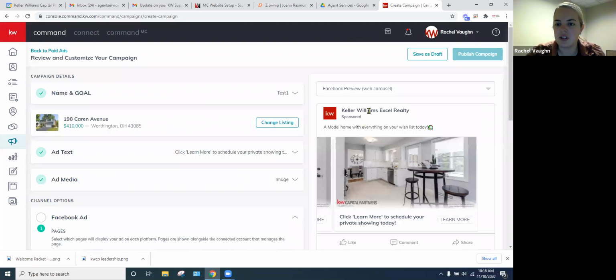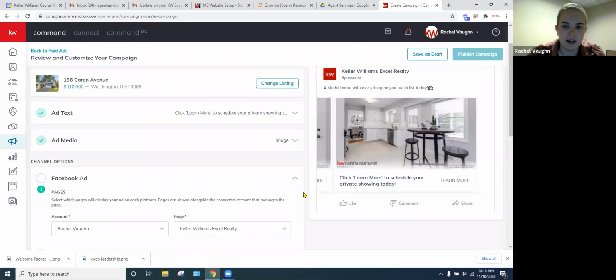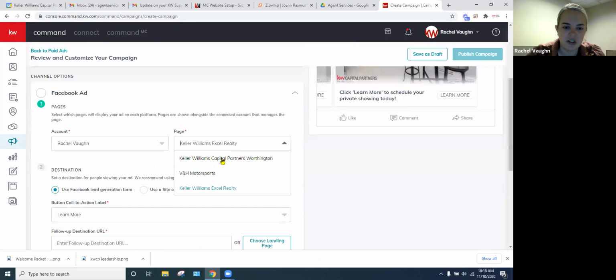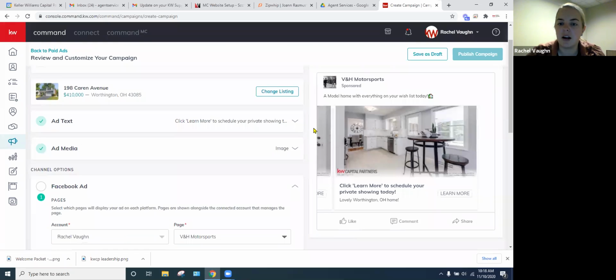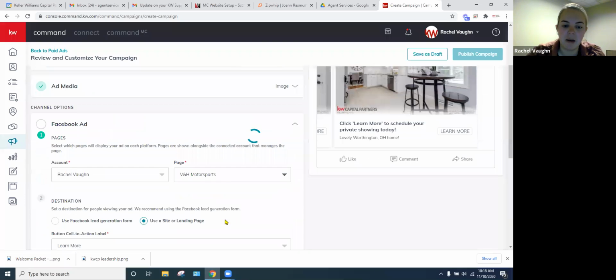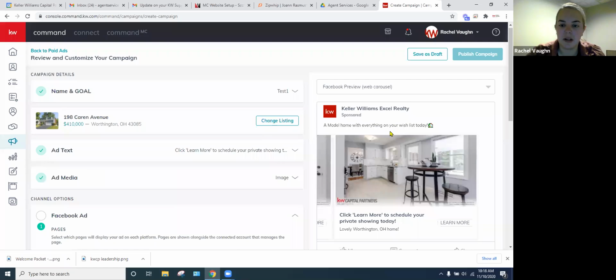And then as you can see up here, it changed. I don't know if you could see it before. I don't think it'll let me go back. But here, I'll change it to my racing page just so you can see the difference. It'll change to the profile picture of that Facebook account, and then it'll put your business name there. So I'll change that back. As you can see, again, KW, and then it says Keller Williams Excel Realty. And then it says sponsored.